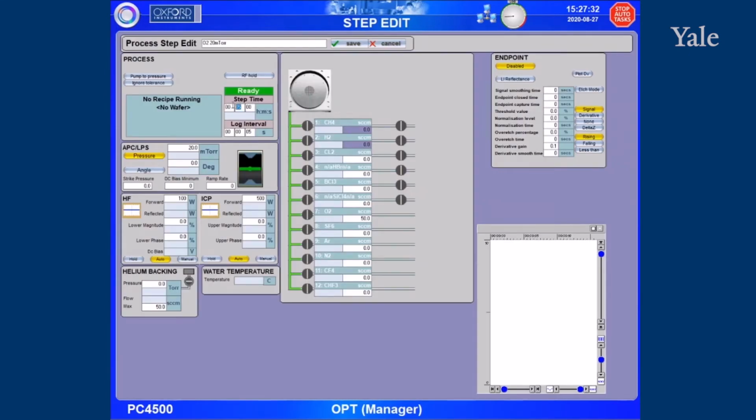Once your recipe is loaded, go to the step you would like to edit. Typically, users only edit the time of a recipe. But if you are in a process development stage, you might edit the pressure, the power, the ICP power, or any of the gas flows. For sensitive applications that need a consistent etch rate, you can also add helium backside cooling.